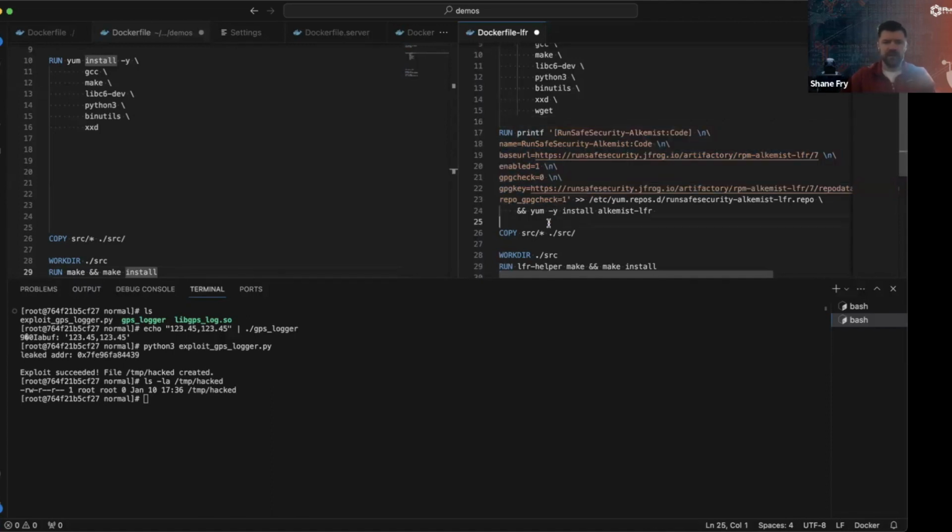RunSafe provides our software in an Artifactory instance, so it's really easy to install. You can use apt, yum, APK to do those installs, or even pull down a Yocto layer, things like that. Really easy install method. And so we're going to add this new repository and install Alchemist LFR, which is the package name for RunSafe code. And then we're going to do our build again.